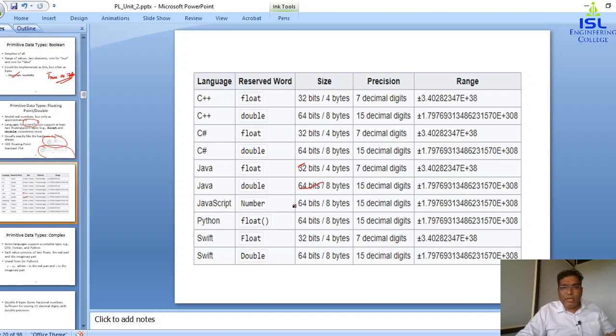Okay. Python, JavaScript, only numbers. In Python, it's float, only float. Here also float. Swift, it is 64. Decimal digits 7, 15, 7, 15, 7, 15, 15, 15. So this is how it is used in different languages. This is the part of float.